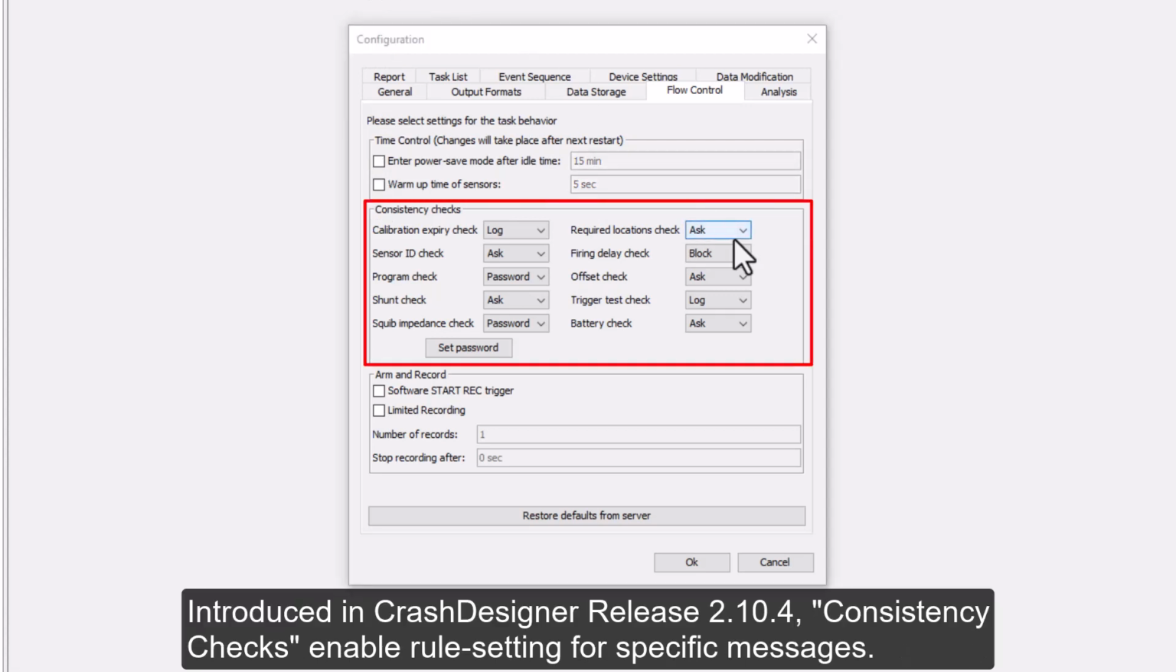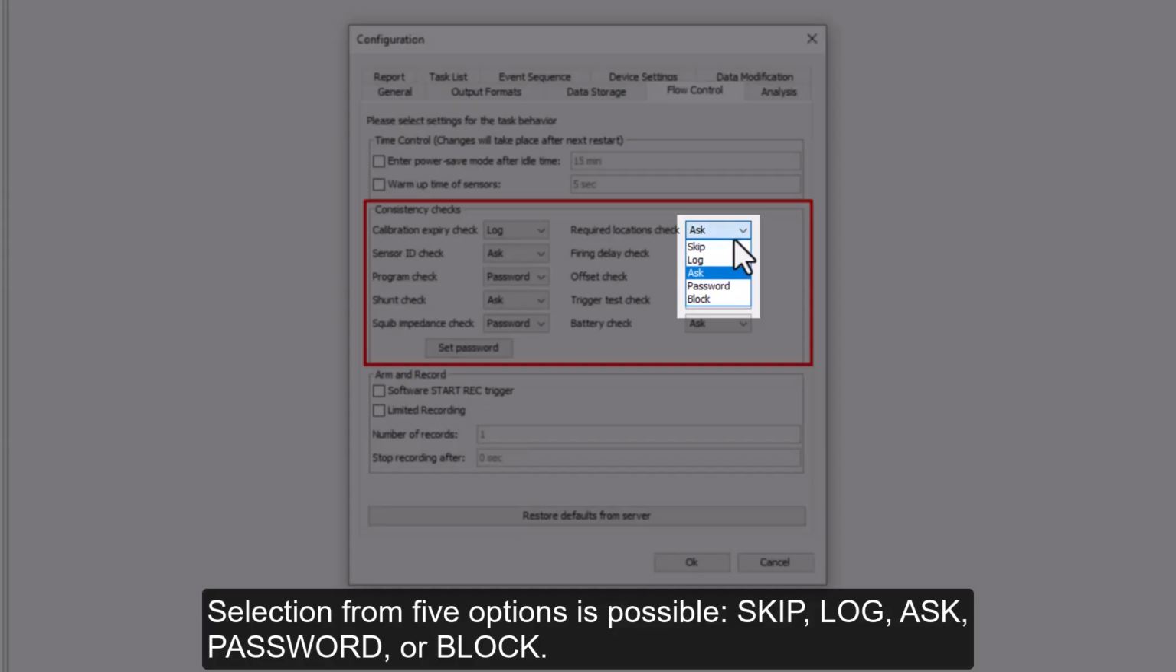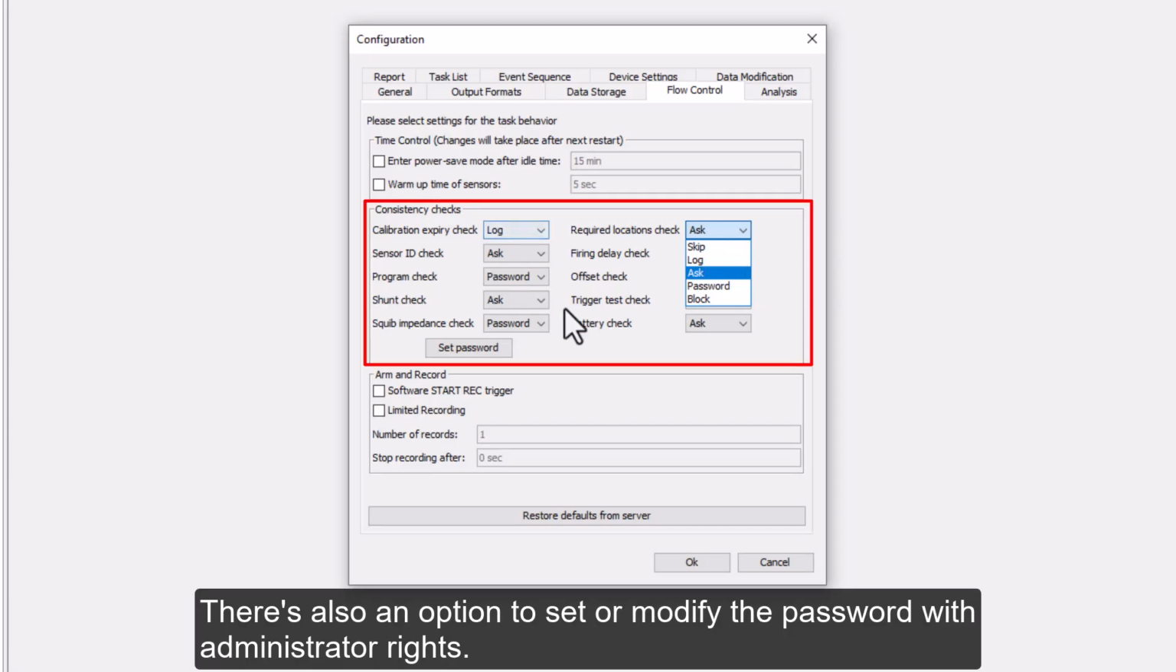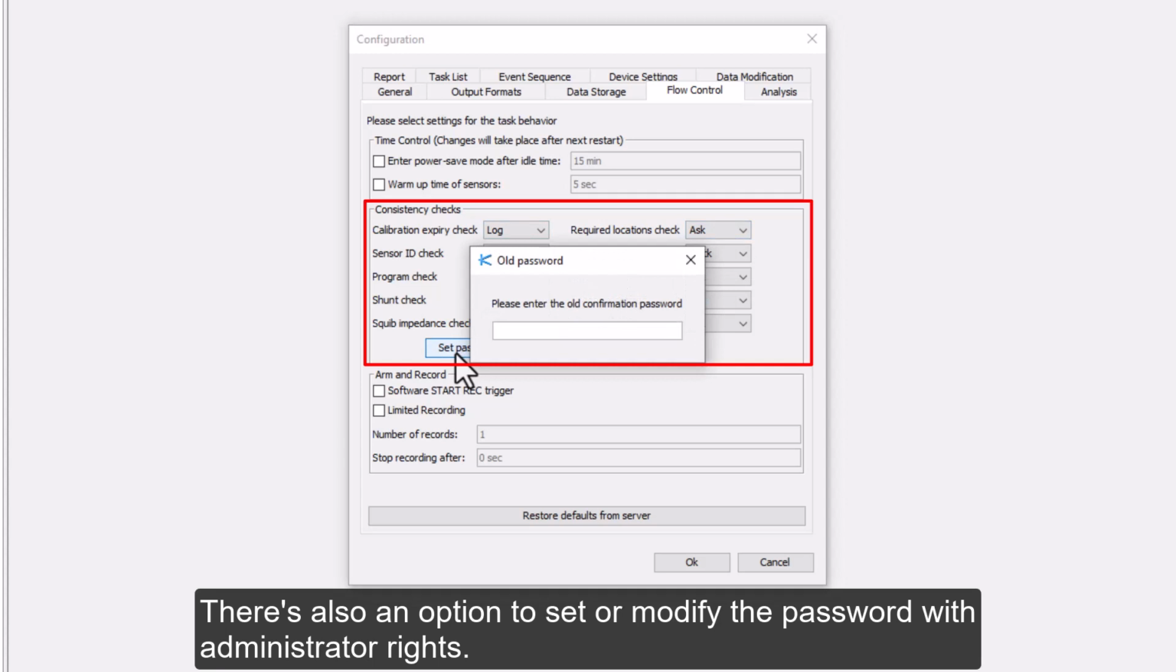Introduced in Crash Designer Release 2.10.4, consistency checks enable rule setting for specific messages. Selection from 5 options is possible: skip, log, ask, password, or block. There's also an option to set or modify the password with administrator rights.